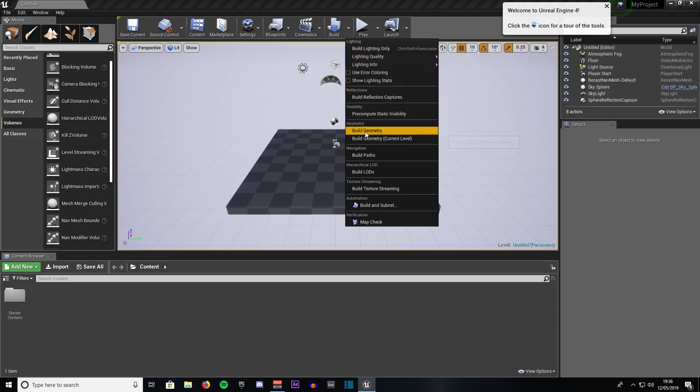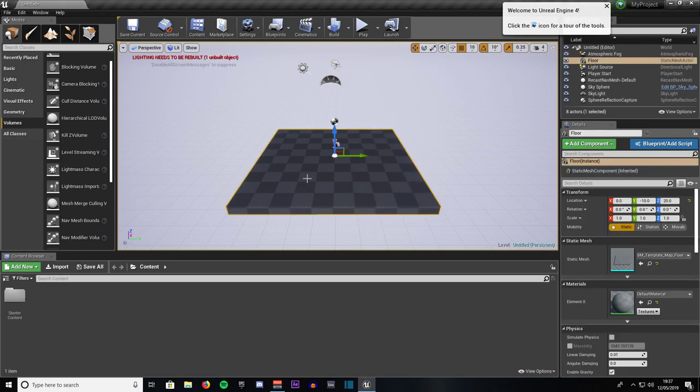And you can click on build geometry just to build the world, build paths, LODs, and build and submit if you want to submit your level to Epic Storefront. And then map check just comes up with any errors or anything like that you've got. And then if you want to build everything, just click on that, don't bother clicking on the drop down arrow.